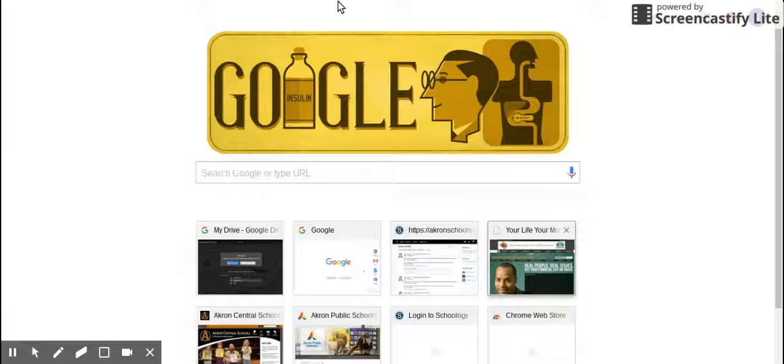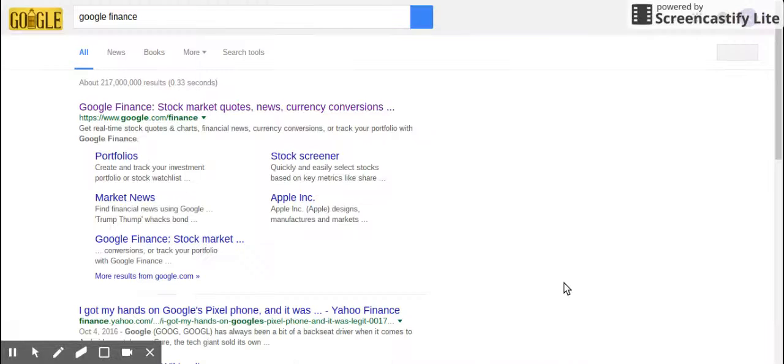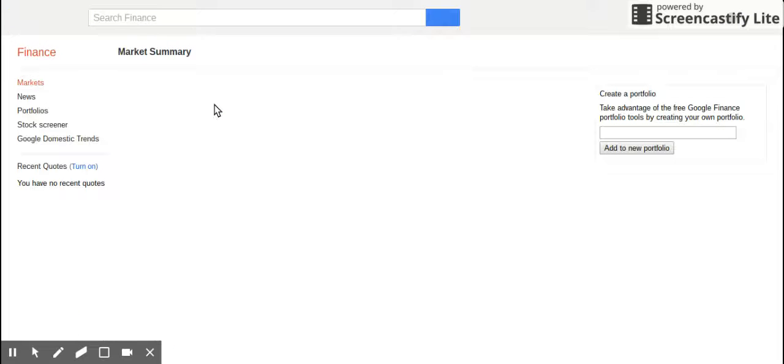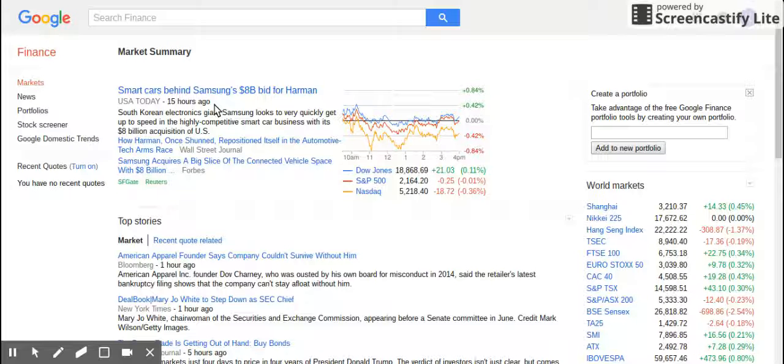So I want to introduce you today to Google Finance. In your search bar, you're just going to type in Google Finance. When Google Finance comes up, it'll be the first option. If you click that, this all is Google Finance. Now we're going to click in the search finance. And for the example today, I want to use Apple.